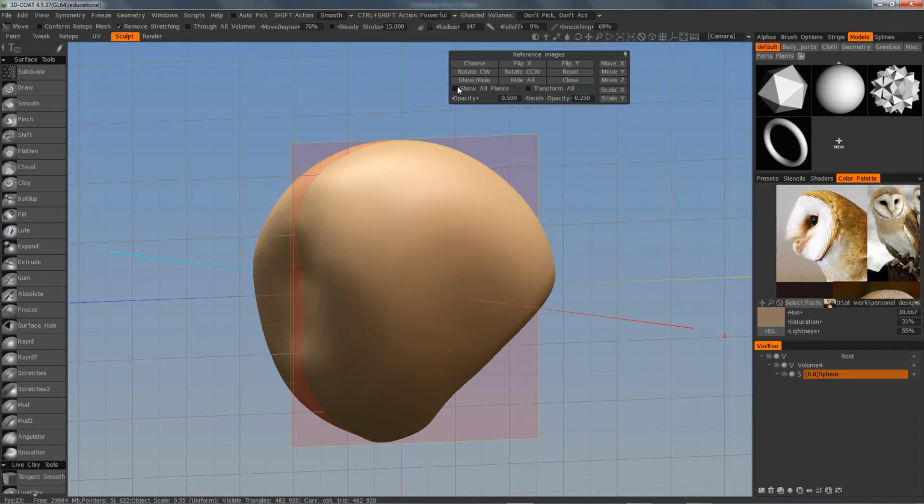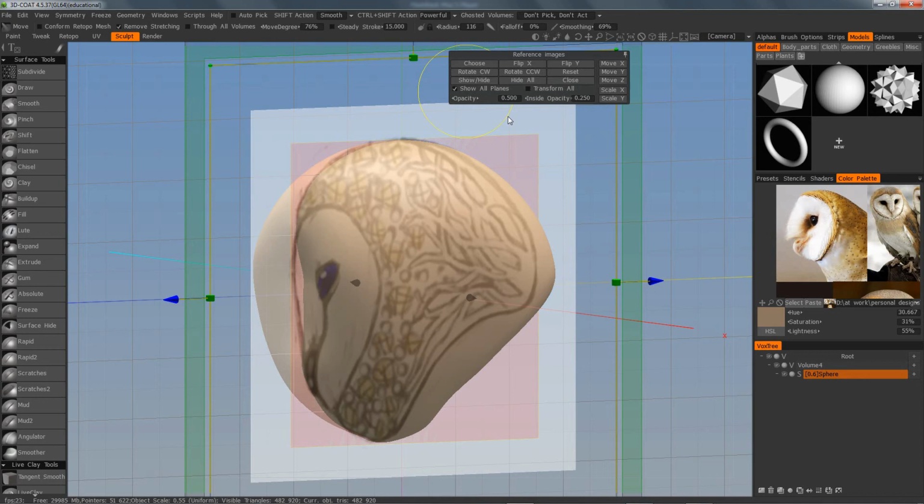And we can hit show all. There we go. And now I'm finding these to be a little too opaque. So opacity I can set here. This is the general opacity, and then there's inside opacity, which means inside of the model it's usually more transparent. I want to see the model more than that, so I'll drop that down to 15%.